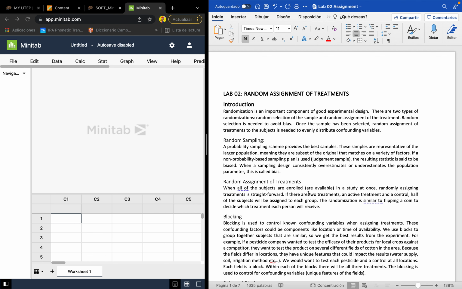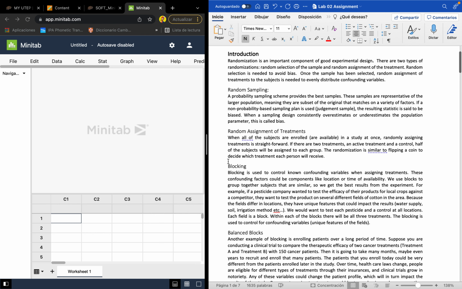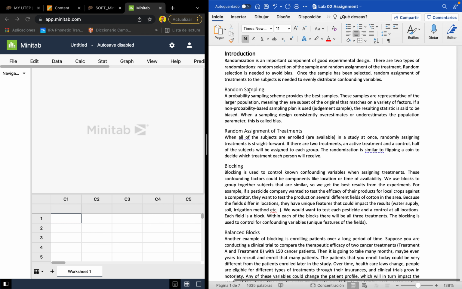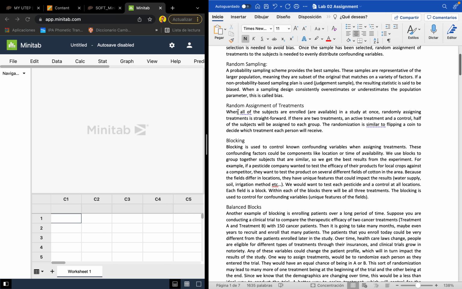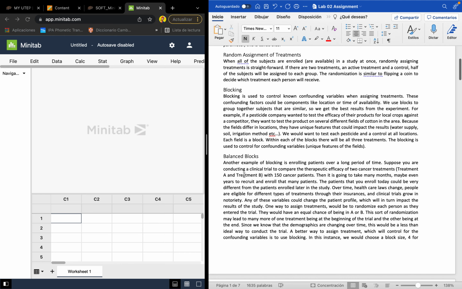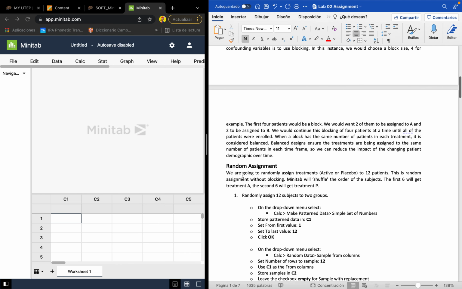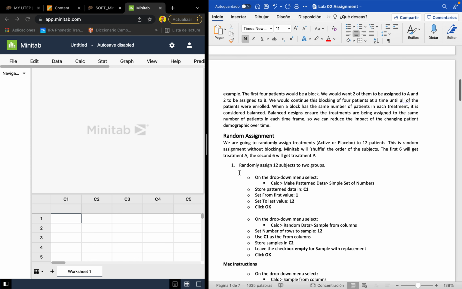So the introduction, right? This is about randomization. You can read all of this. Here we're going to see some methods about random sampling, random assignments of treatments, blocking, balanced blocks. So in this case, how to do the assignment?